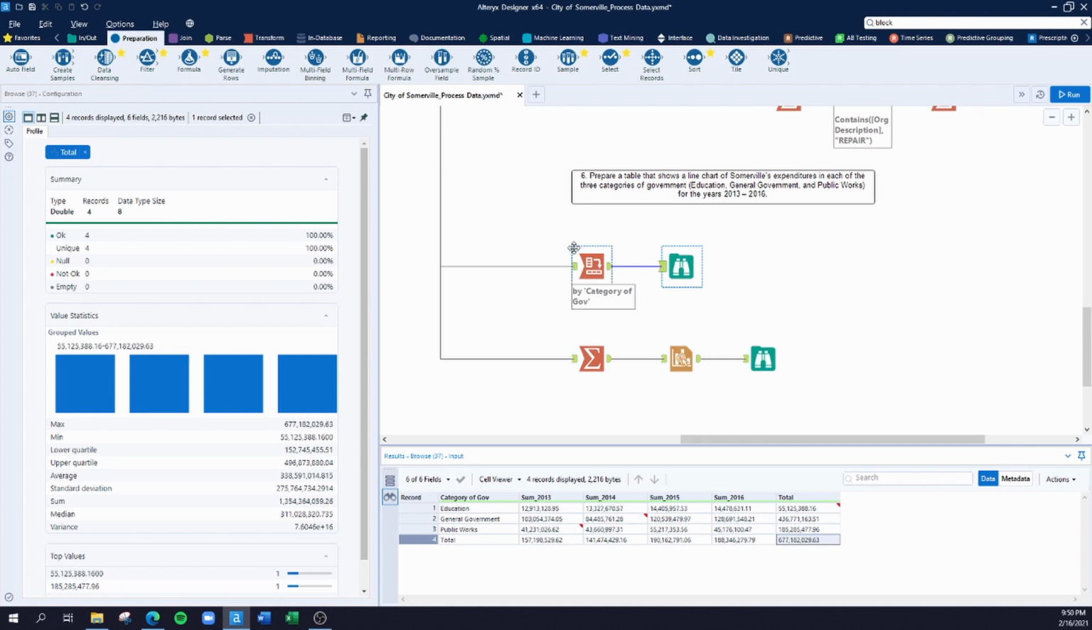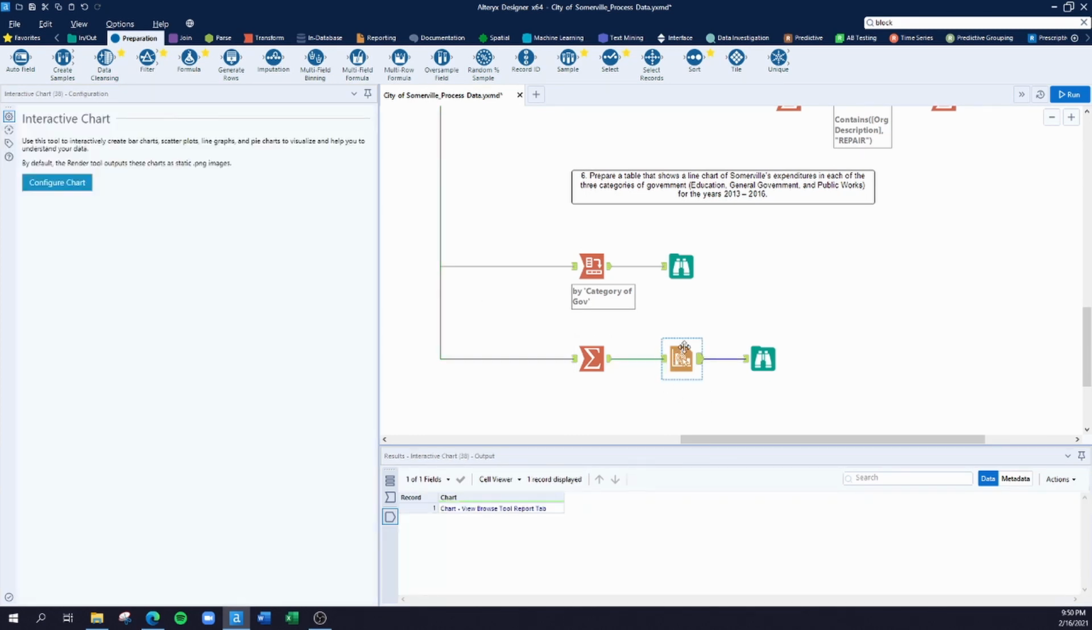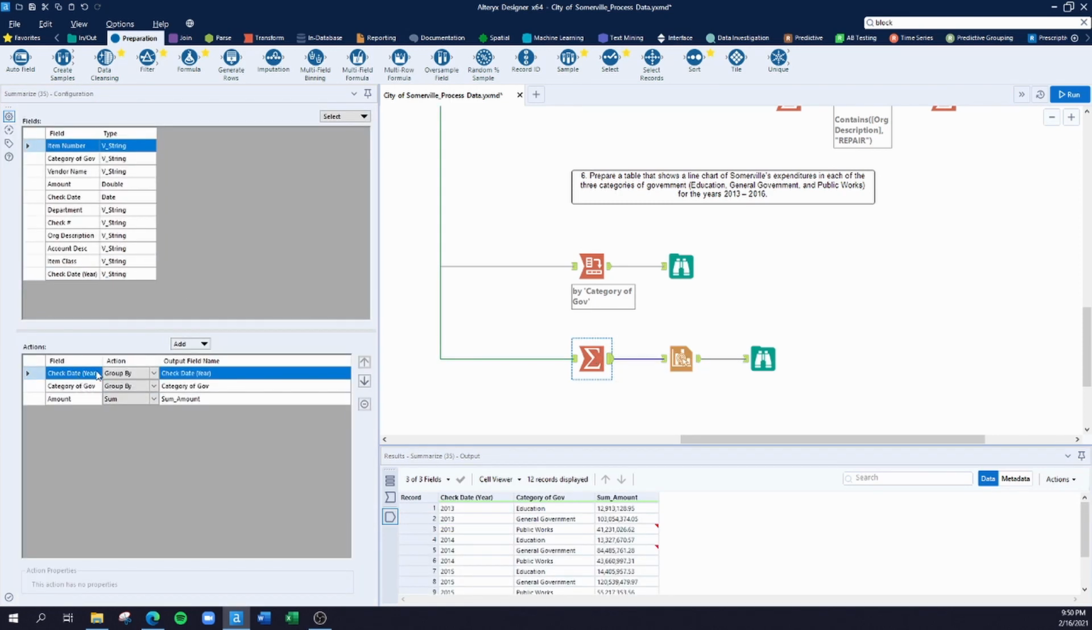Now to show a line chart, I'm actually going to take the data and I'm going to summarize it. And the reason I'm going to summarize is because I want my data to be in a vertical format so that it's easier for this interactive chart tool to consume the data and spit out a chart. So for this, I'm going to group by year, which you can see in this column here. I'm also going to group by the categories of government, which you'll be able to see in this column here as well. And then lastly, I'll sum everything and it'll be by the amount field, right?